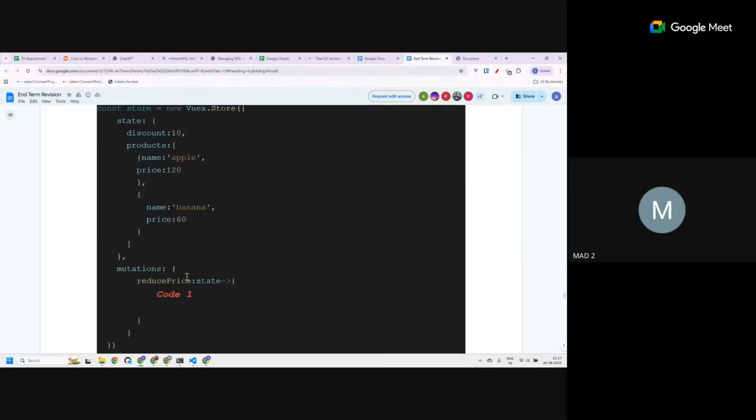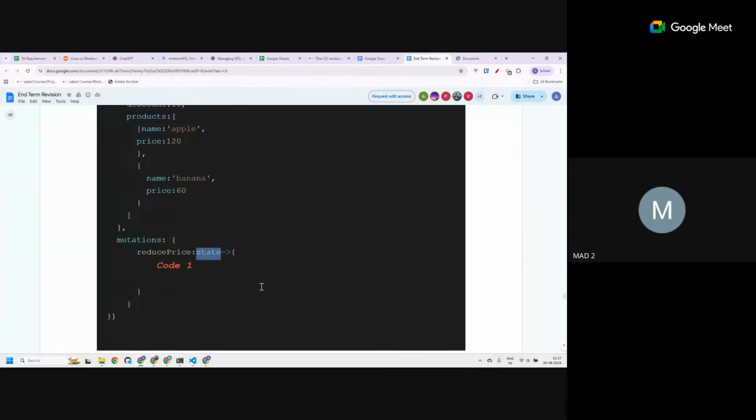Okay, so we have to reduce the price. Mutation, sorry, yeah. So reduce price. And sorry. So they're asking what will be here.